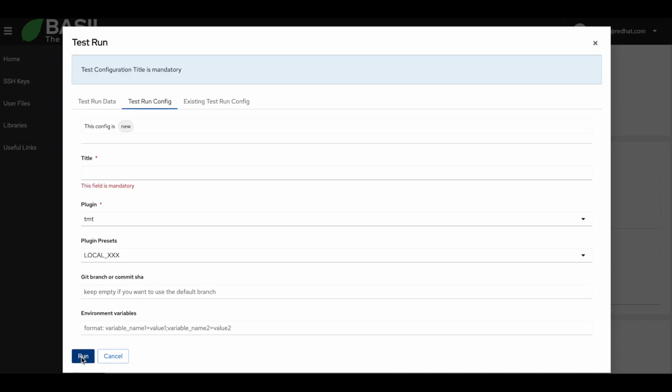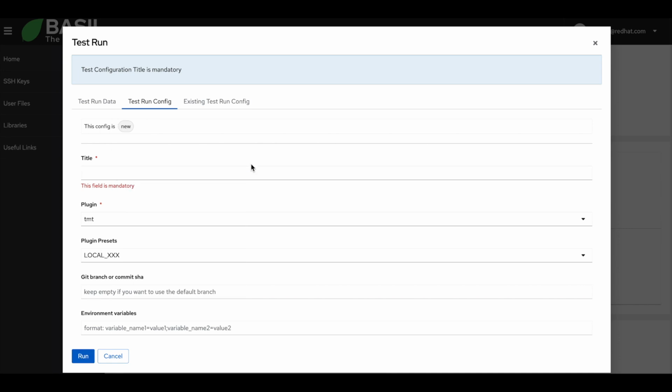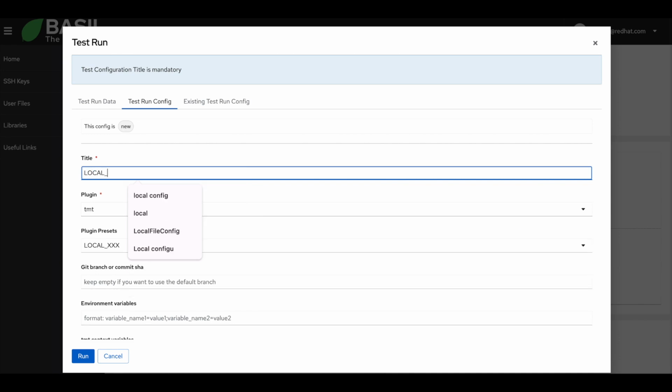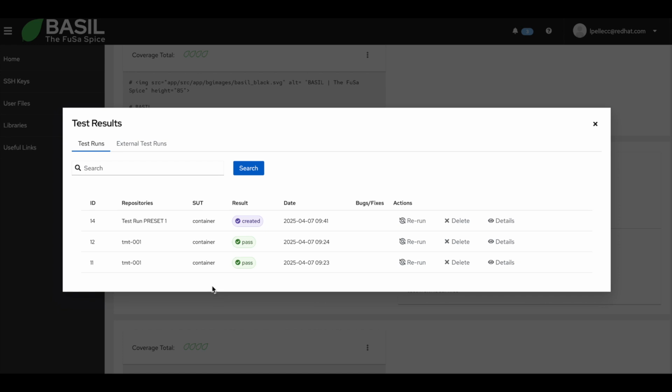So let's run it. Sorry, I need this title. local xxx preset default. So I know that is the default. Now I don't have any changes to this one. Otherwise I can say local xx branch x, for example. So now I created a new test run using a preset configuration file, and then in a few minutes I will see the test results.